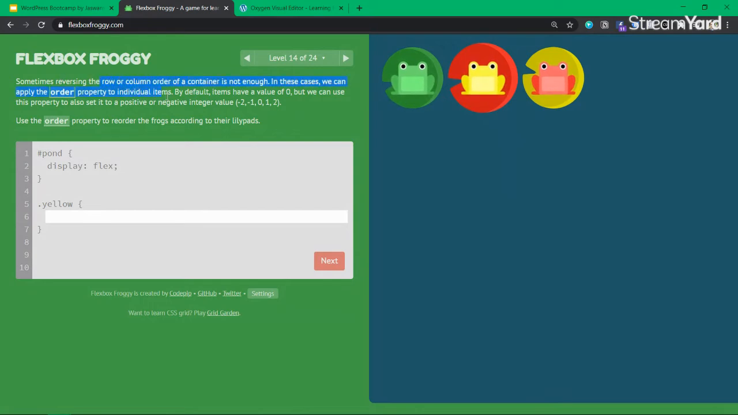Sometimes reversing the row or column order of a container is not enough. In those cases, we can apply the order property to individual items. By default, they are set to 0, but we can set it to a positive or negative integer, like -2, -1, 0, 1, 2. Use the order property to reorder the frogs to their lily pads. This is the red one, right? We want the red one in the second place. Let's just explore.